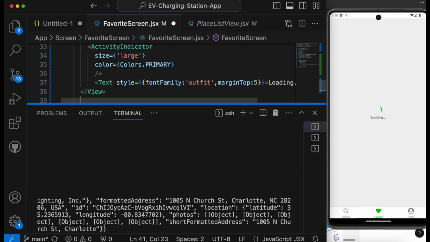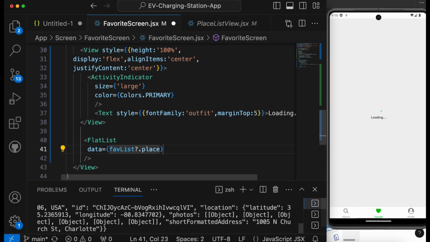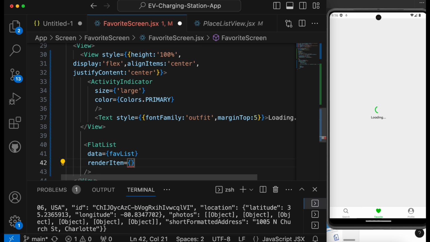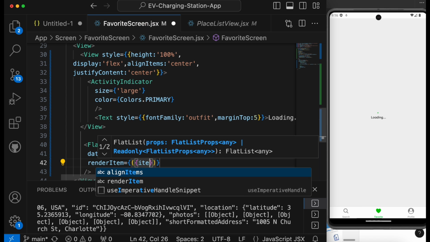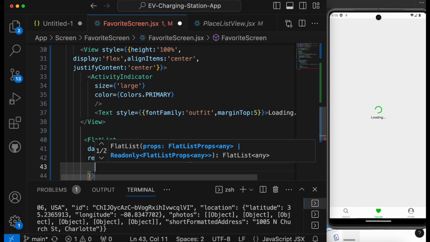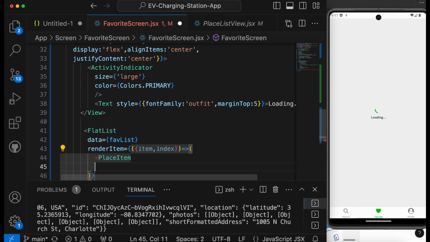But if you see, I think we still miss one point. Each of these objects has the place inside it, and not in a different way. So it's a little bit complicated, but instead of the place, let's use only the favorite list. Then render item. Inside that we'll say item comma index and the arrow function. So here we're going to add the actual place item, which we already have.